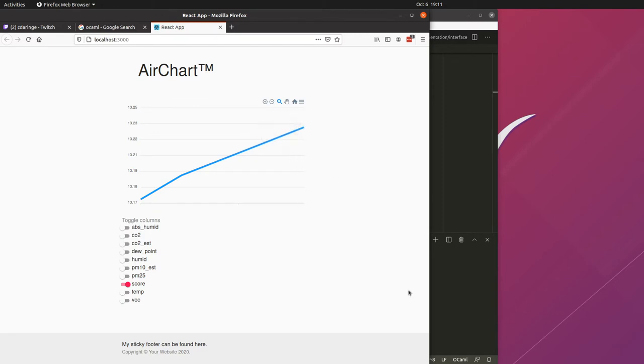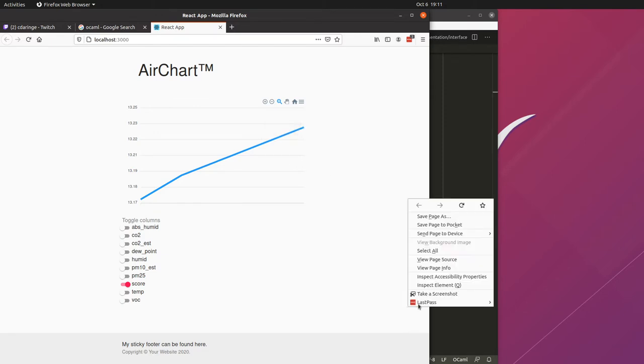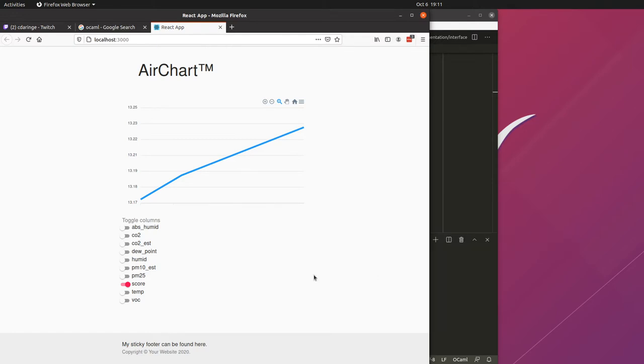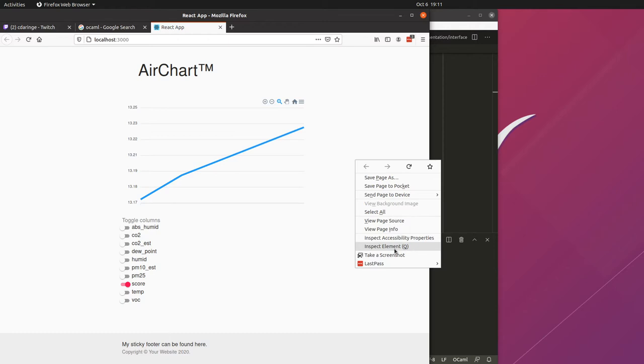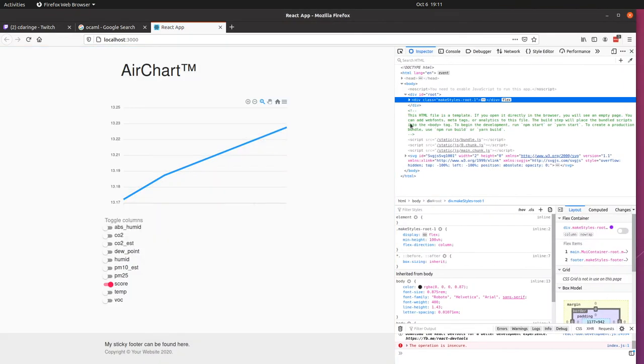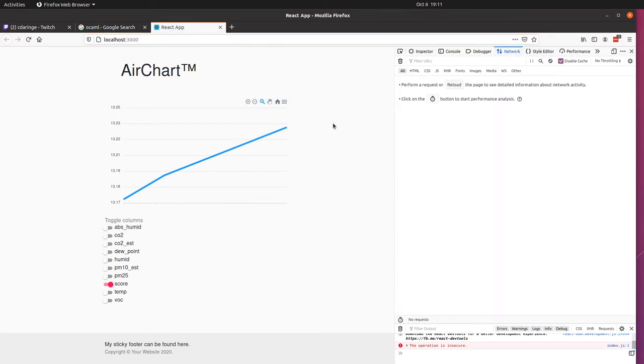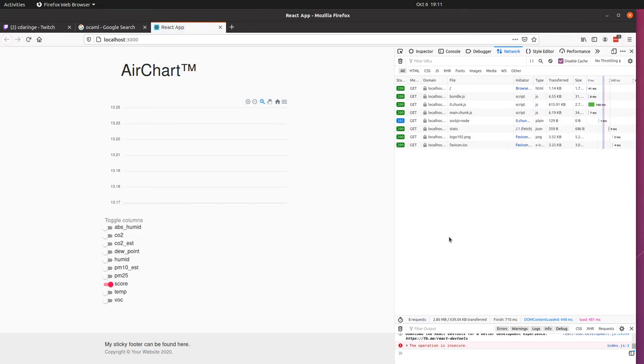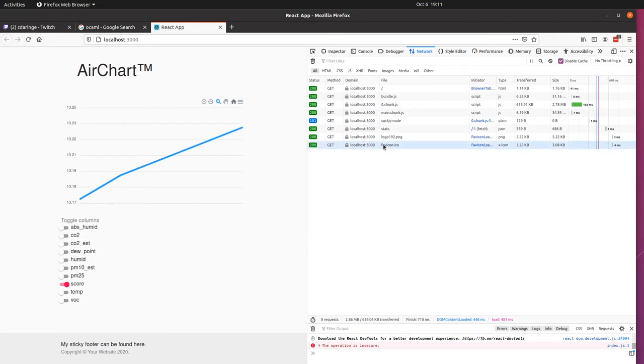All right, so I made a tiny little web app. There's not a lot to it. Let's look at the network traffic, because that's kind of interesting. Well, apparently my hotkeys that work on Mac do not work in Linux. Inspect element. Cool. So if I go to the network, let's just do a little reload. This is strictly a client-side app. There's no server-side stuff. Who needs server-side for an app like this?